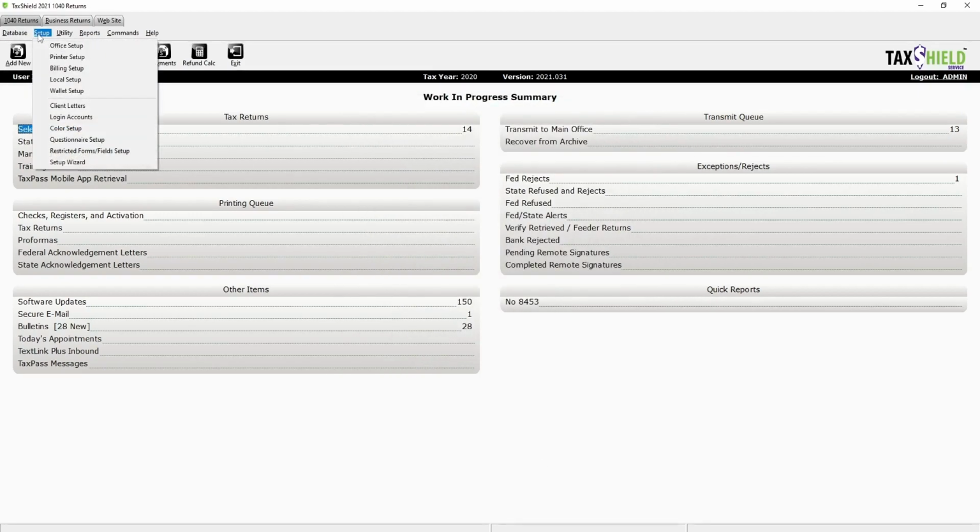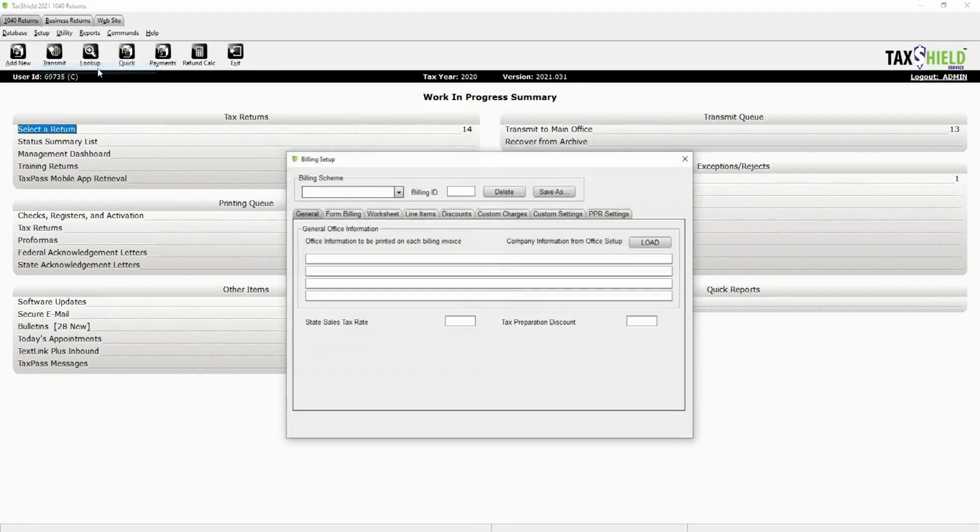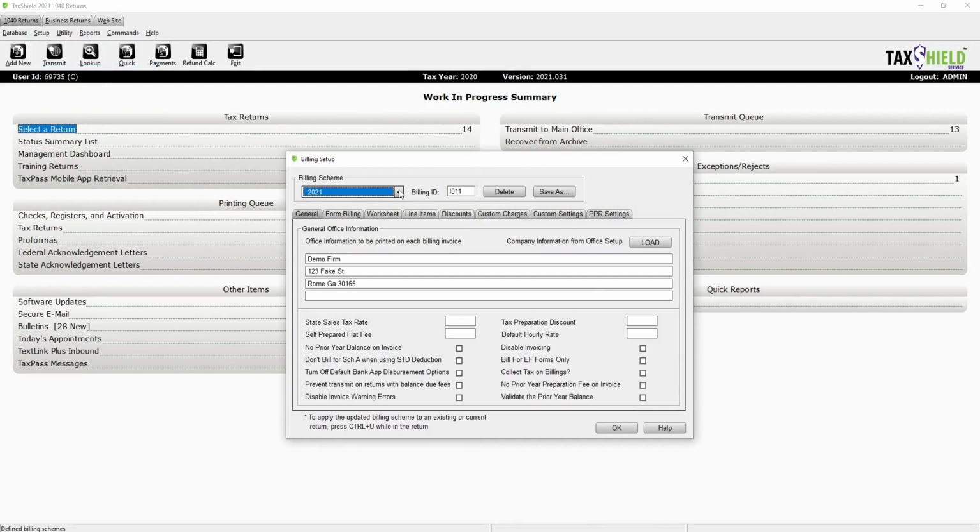All right, let's go ahead and talk about our billing setup. So this is our billing scheme. I've already created a billing scheme out here. I had one come over from the prior year as well. But let's just go ahead and discuss what's going on out here as if you had not set it up.